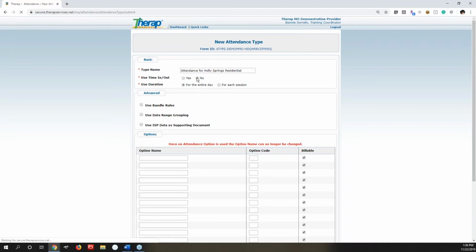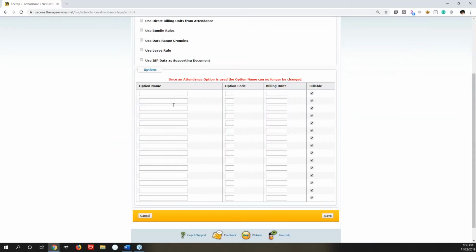We're going to click no on this, and we're going to come down here to our options, and we would make present with a code. It's 1 billing unit because it's just for the day. We don't need a time in and time out. And we would make absent with 0 billing units and make it not billable. And then we would click save. And you would have that for just an entry on absent or present. Okay. We click save.